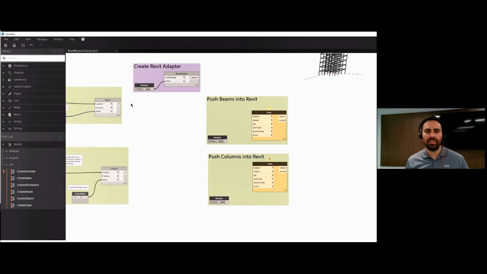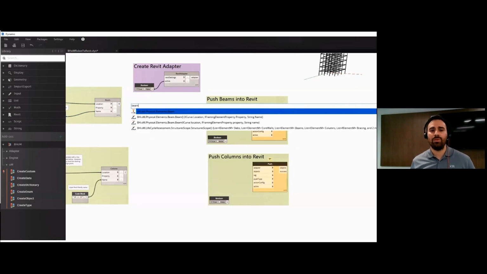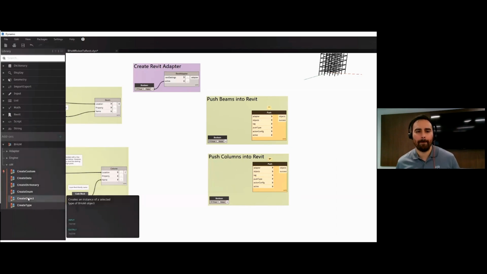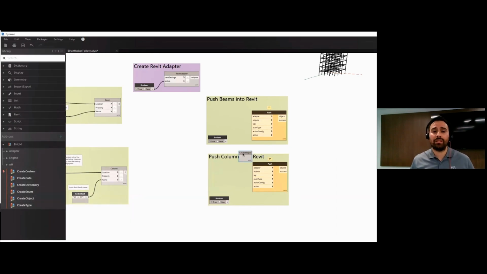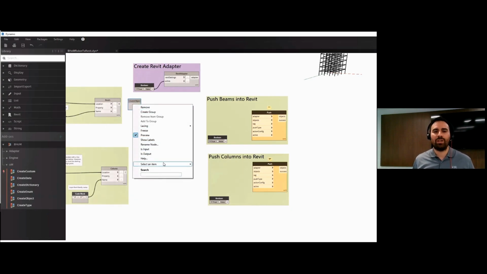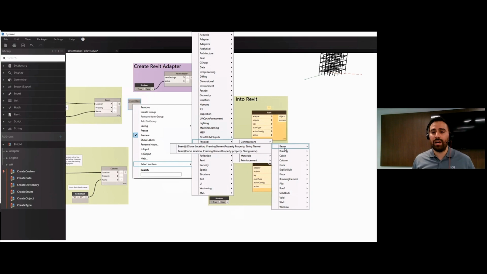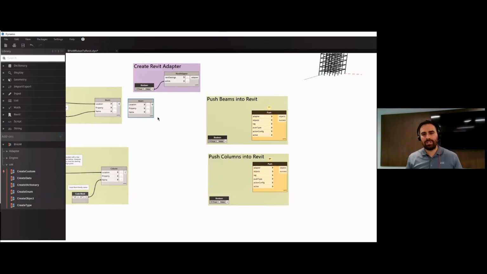Now, if you're wondering where to get this node, you can actually do Control-Shift-B and then start typing something that only searches for BHoM components. So it's a great quick way to get there. The other way to get here, this is creating an object. Again, something we're going to be using all the time. So you're going to right-click, select an item, and then you're going to go to physical. So we want to create a physical element, and then a beam. So if you're curious how to get to that node, that's how we got there.